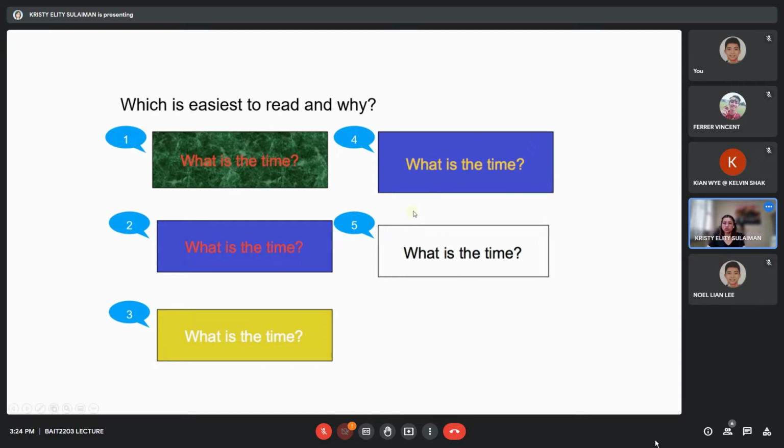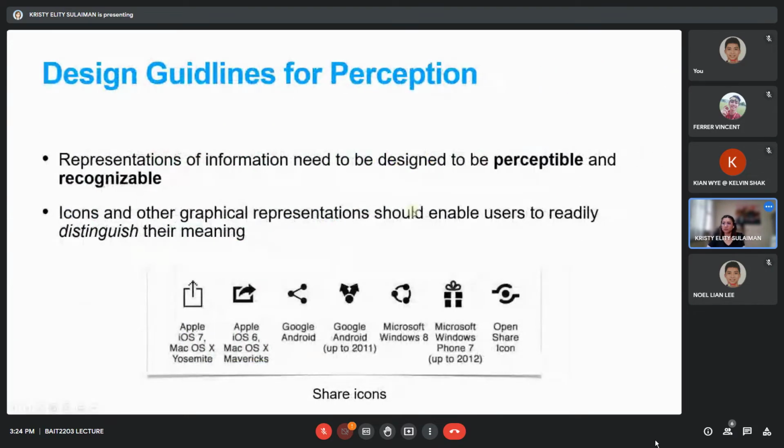So we have several design guidelines for perception. The representation of our information needs to be designed to be perceptible and recognizable. We need to present our information so that it is perceptible, meaning it is acceptable to the eyes, and recognizable. So you can use icons or other graphical representations. This will enable users to readily distinguish their meaning.